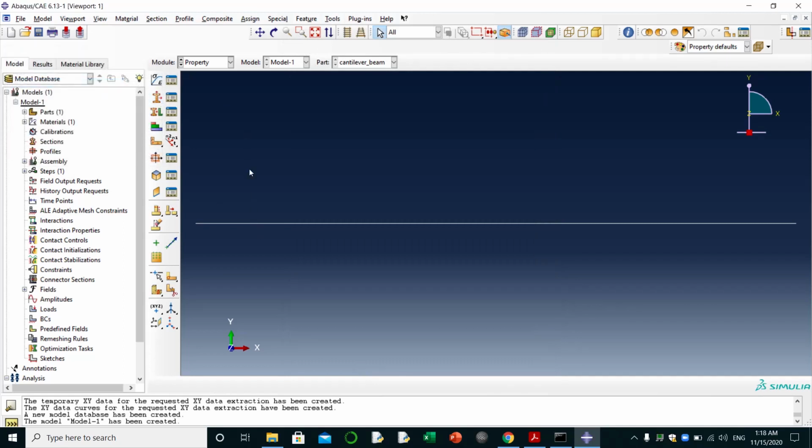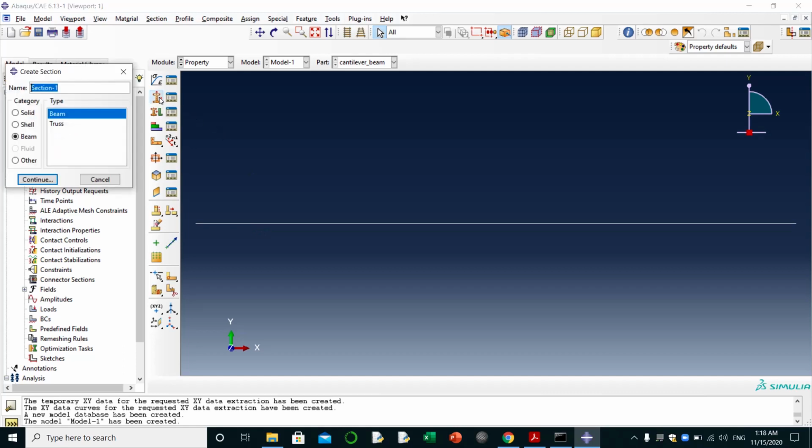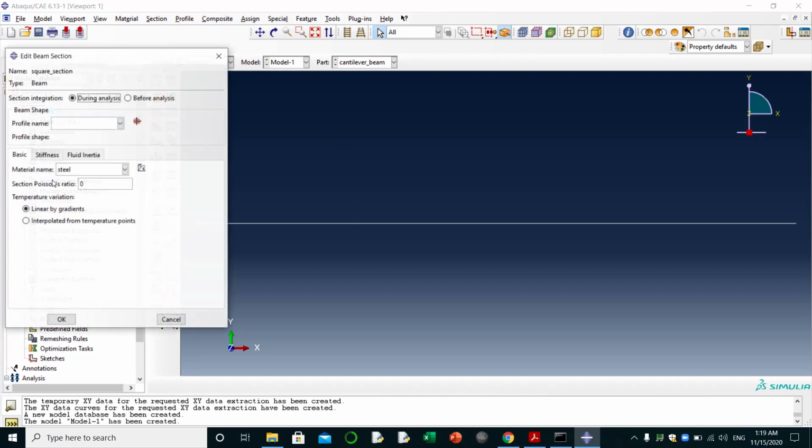Okay, we have to talk about section, create section. We will give the name square section. It's not solid or shell, it's beam. Solid is used when we have a 3D model. Shell is used when we have 2D, and beam is used when we have 1D. Okay, then we will choose beam, continue.